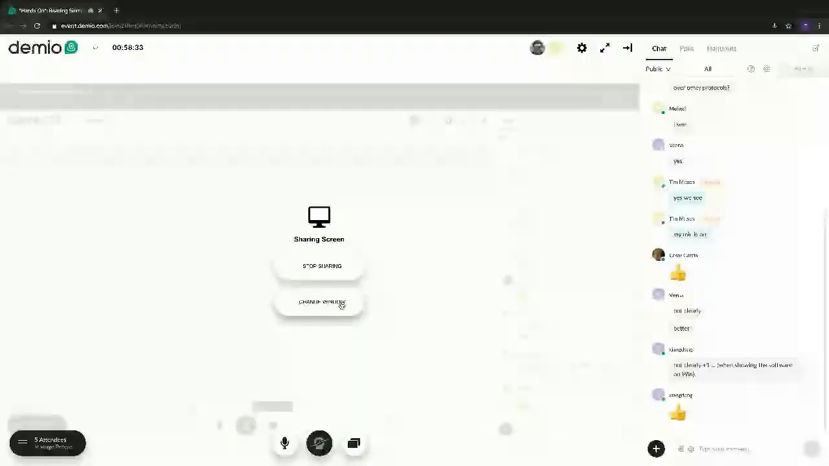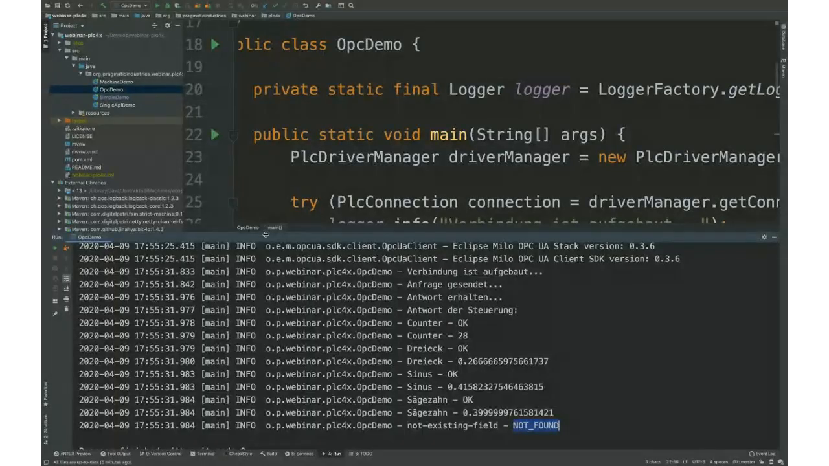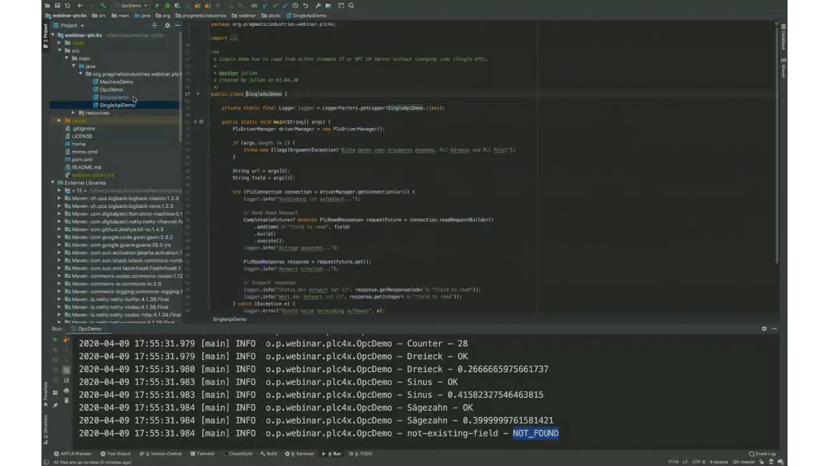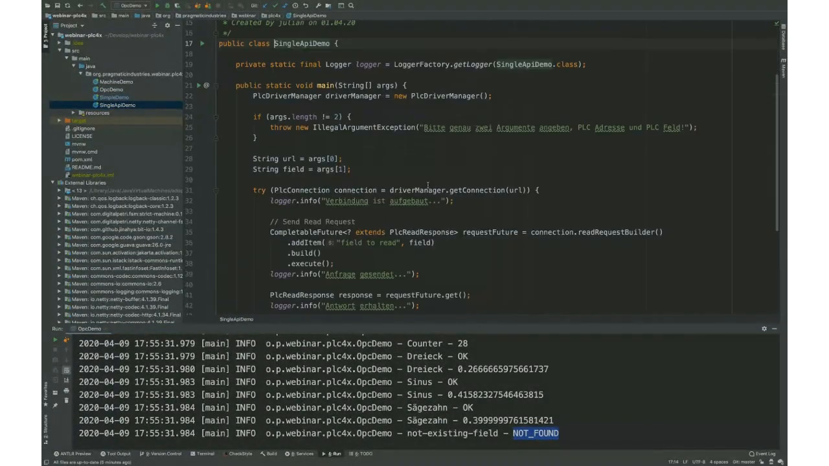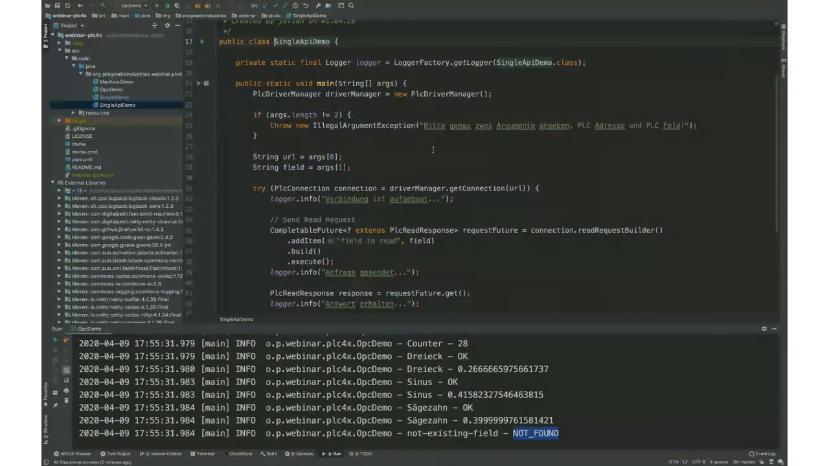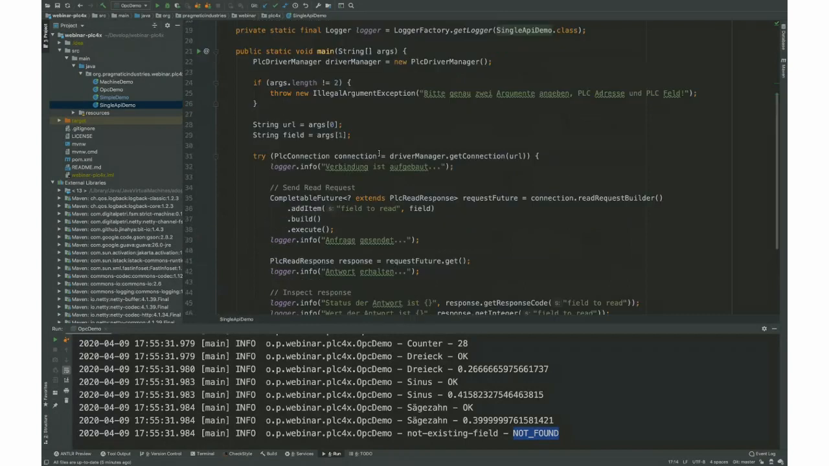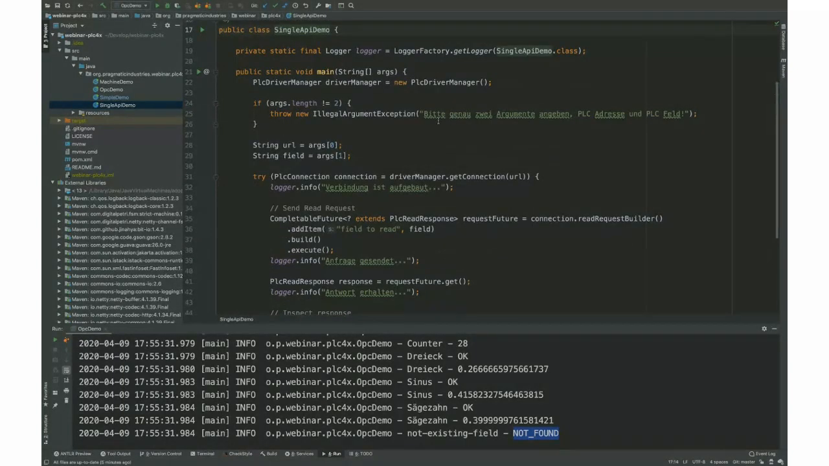So the final example is pretty simple and fast. It's in fact pretty similar to what you've already seen. The final example is called Single API Demo. You can see my screen, I hope. Yes, looks good. So it's just a program which has code similar to all the code we've seen so far, with the only difference that it takes the connection string as well as the field string from the program arguments, to show you that it's really compile once and then configure it at runtime.